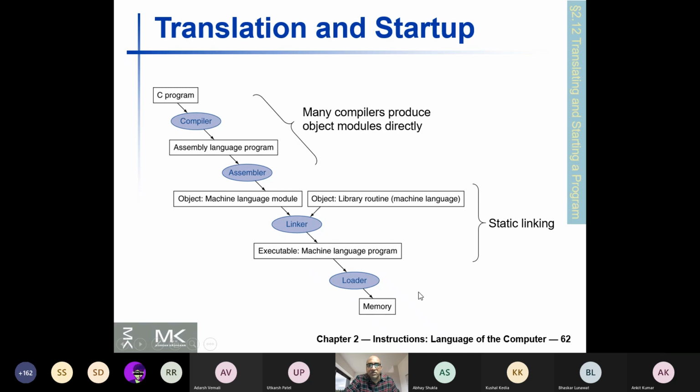Afterwards, whenever you want to run this program, at that time a loader, another system program supported by the operating system, will fetch this executable program, put it into memory, and then initiate the execution of the program. So a high level language program has to undergo all these different stages before it runs.